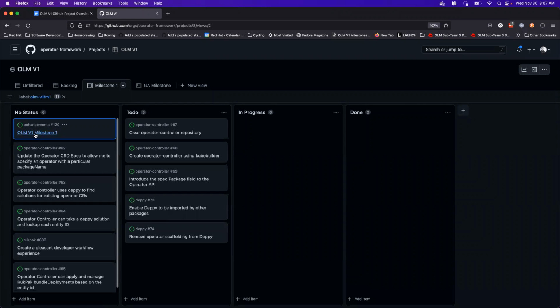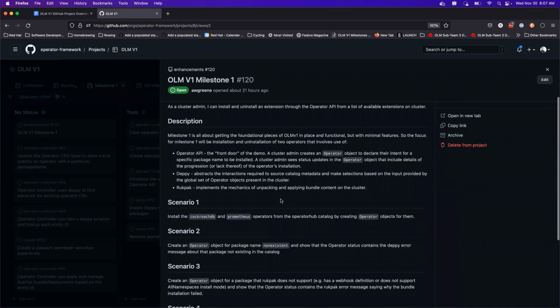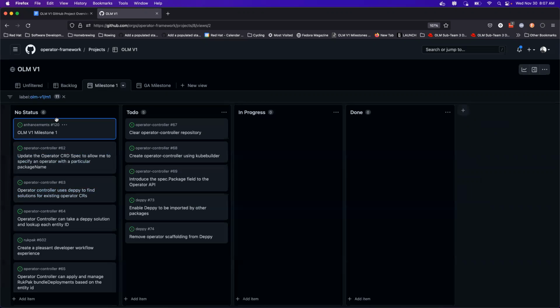issue in the operator framework enhancements repository, and I just copy pasted what we had in that README. This issue really just exists in order to communicate what's going to happen in milestone 1. So the milestone enhancement issue will always be at the very top left of the milestone view. In particular, it's going to be in the no status swim column, and it's going to exist within the enhancement repository. So this should make it easier to find when new users enter the project.